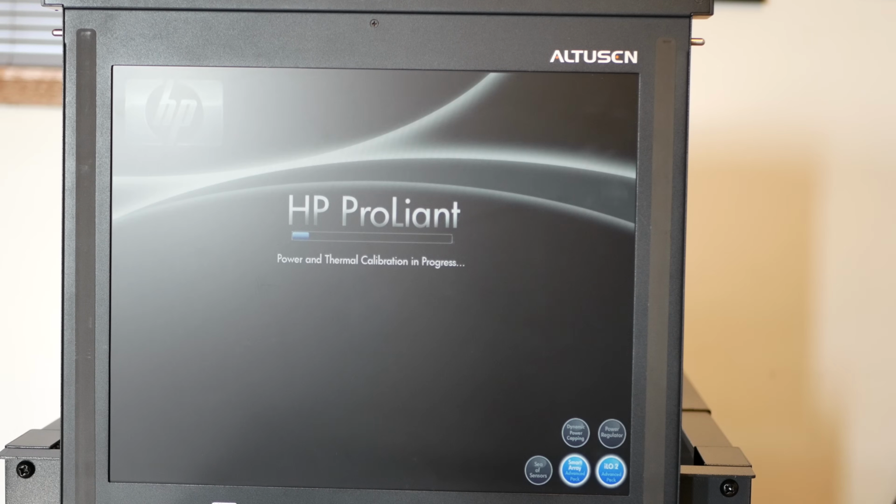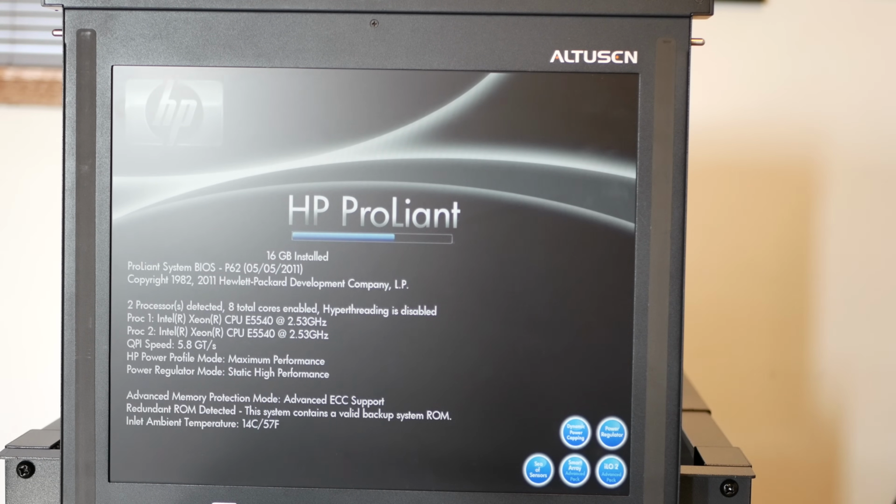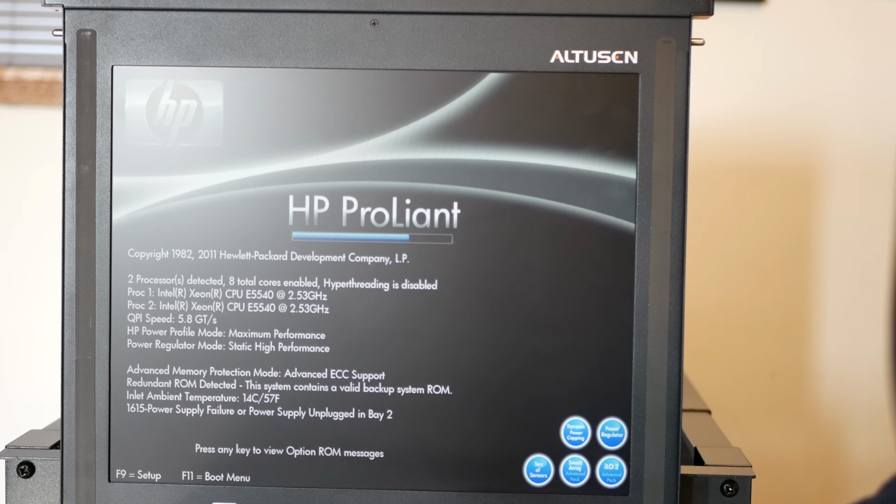Okay, so now as you can see, the splash screen is now booting up. And we are just going to wait for the splash screen to boot up. And we're going to want to enter the BIOS setup. So we're going to press F9 when it gives us the prompt. So I'm going to hit F9 now. Again, sometimes you have to hit it twice. And it's just going to boot up.